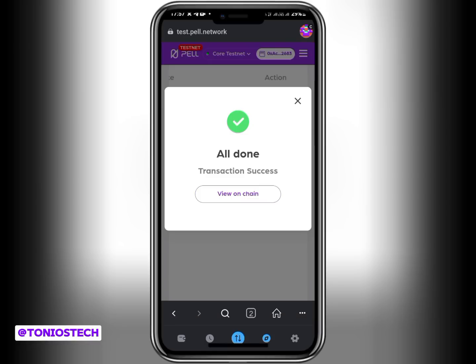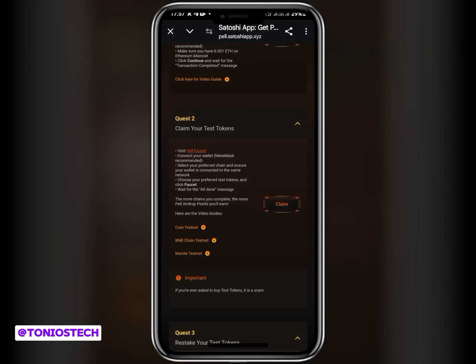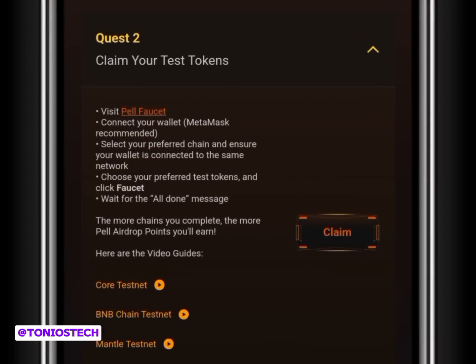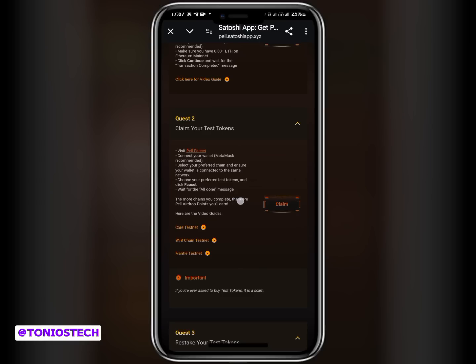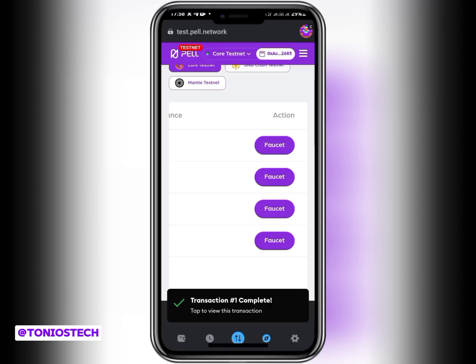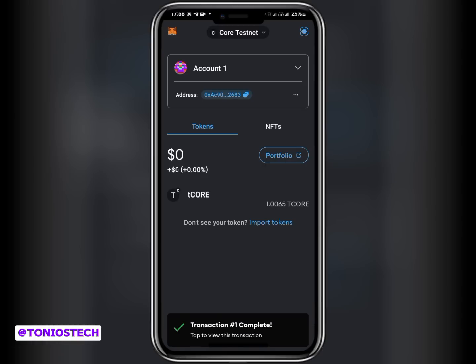So we are done with this. And remember, how much you do this will depend on how many tokens you're going to be getting. That simply means that I can redo this step over and over again. If you go to the page now, you can see they say the more chains you complete, the more Pell airdrop points you earn. So I'd have to repeat the step again, but for the sake of the length of this video, I won't be doing that. So we're going to simply move to the next part.